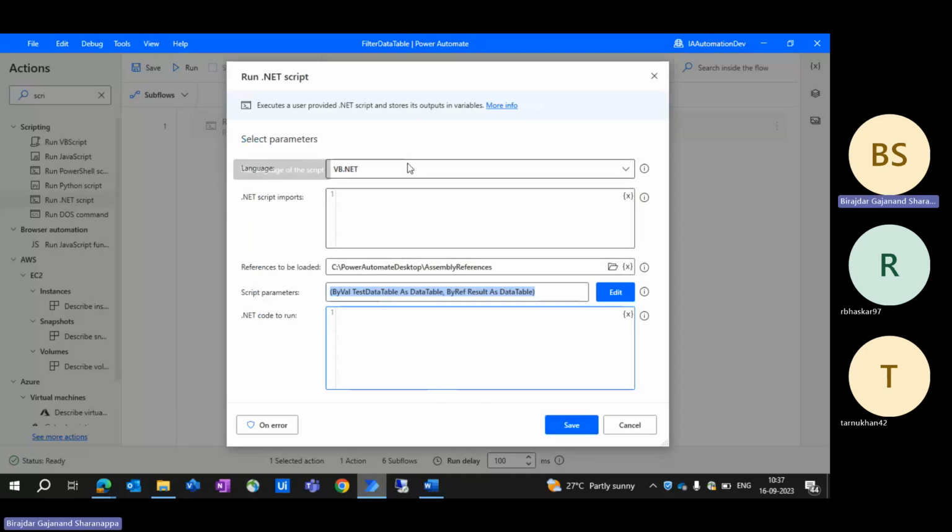Any question on this one? We'll see the examples, and we'll understand it in a better way. Okay, go ahead, please. Okay, thanks.